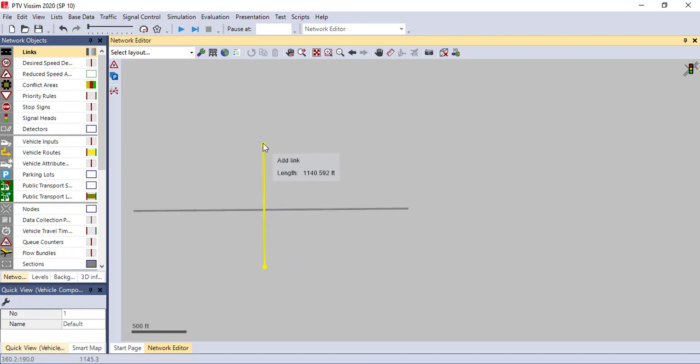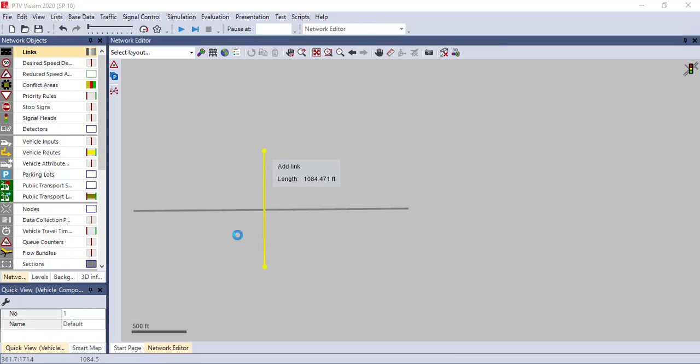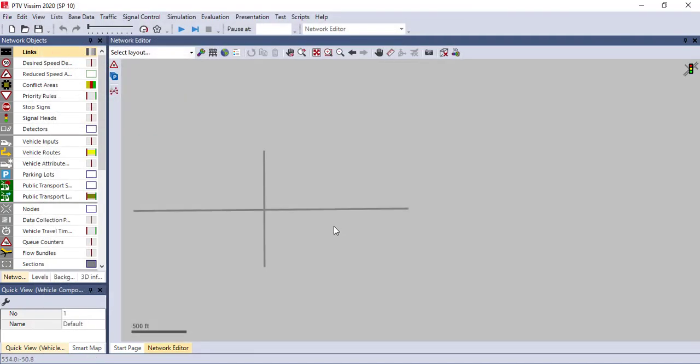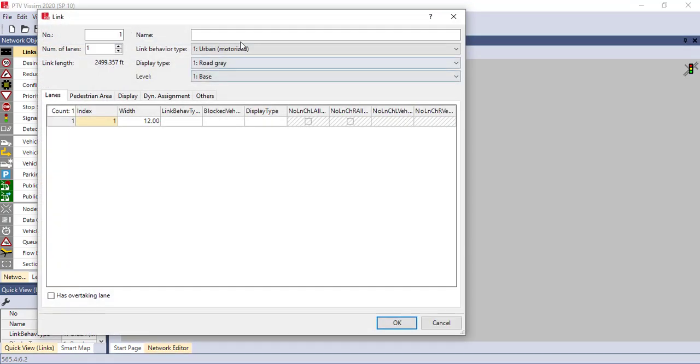Now I'm going to draw another link that meets our first link at a right angle. We have the same settings, and the thing I'm going to say is we can put a name on our link: South North Street. By double click on the previous link we can put another link name: East West Street.